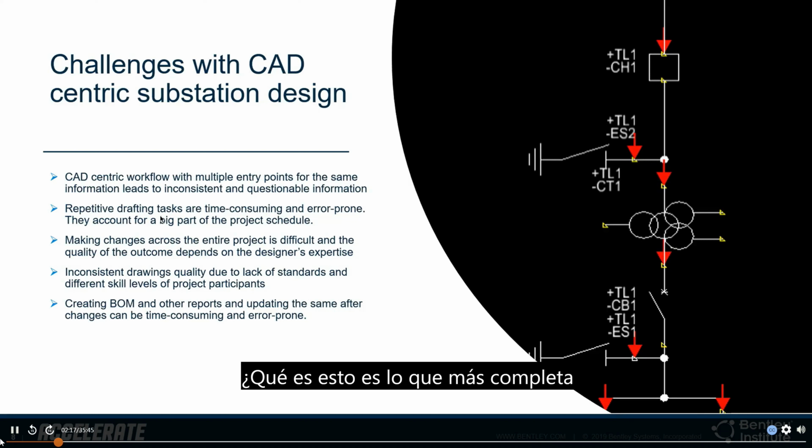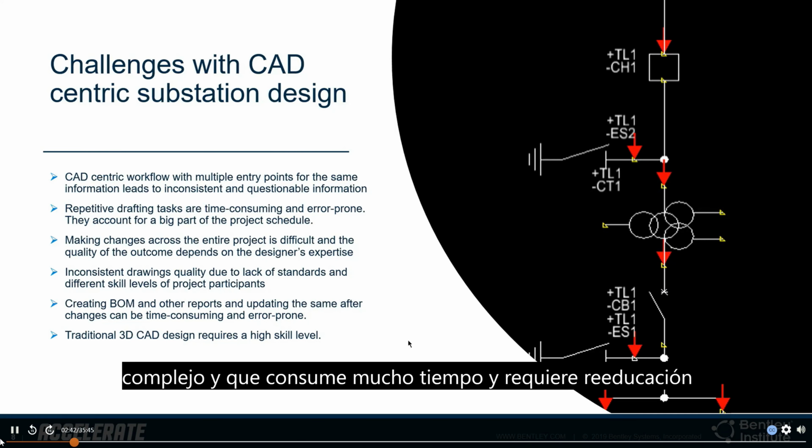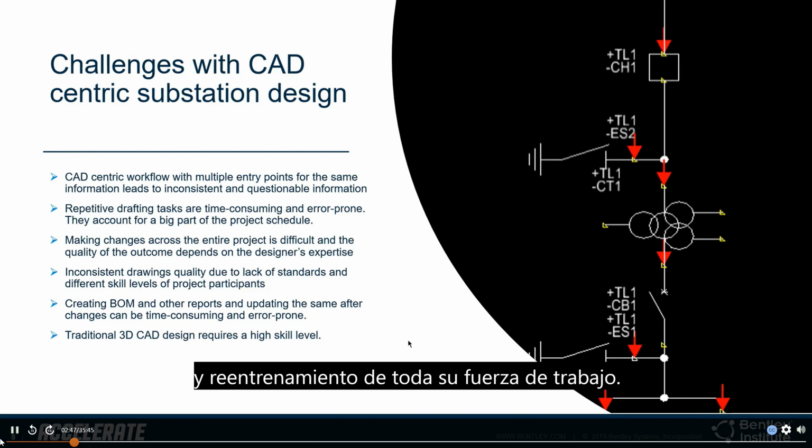Once design is complete, there is the creation of bills of materials, cable lists, cable schedules, wire schedules, and so on. Updating the same after changes are made can be a very time-consuming and error-prone process. Transitioning from a 2D-centric CAD environment to a 3D-focused CAD design is a very time-consuming and complex process that requires re-education and retraining of your entire workforce.